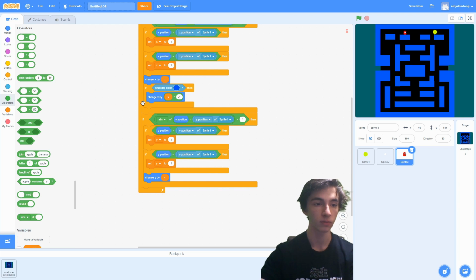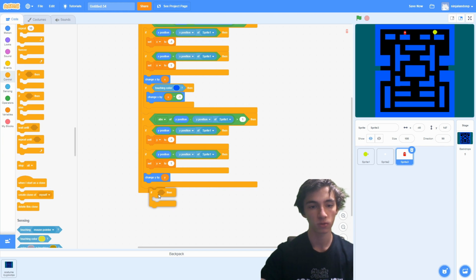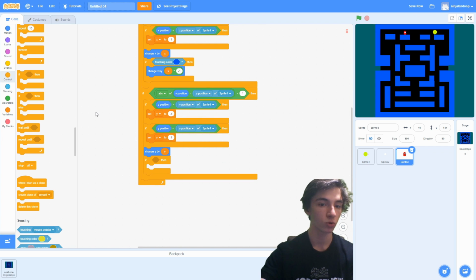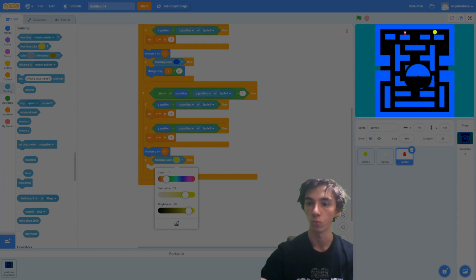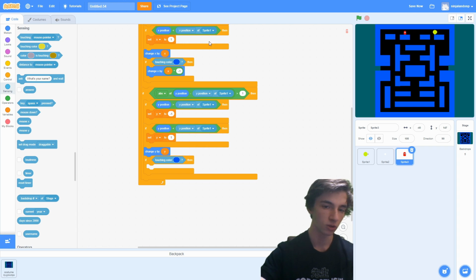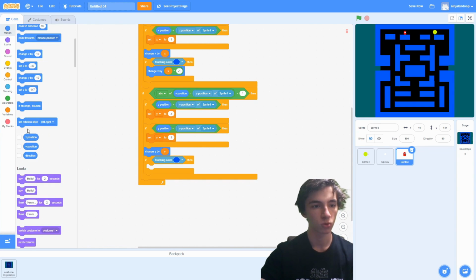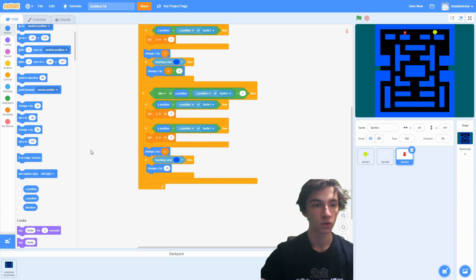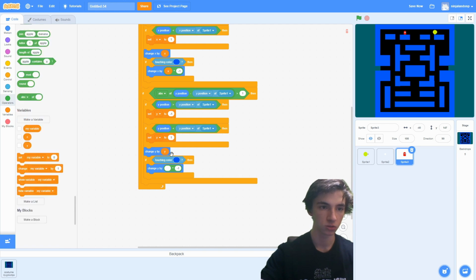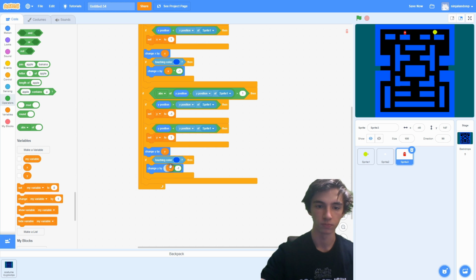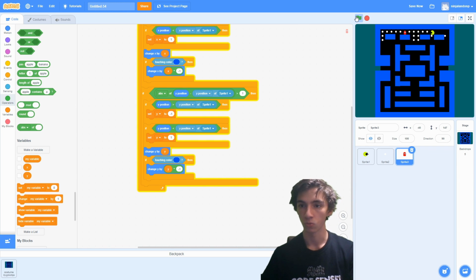And we'll want to do the same thing for Y. So we're going to go to control and grab an if statement, put that right under the change Y by, and we're going to go to sensing and grab the touching color block, change the color to the color of the walls. Not quite, I clicked the black, so sweet, I got it. And now we're going to go to motion, and we're going to change Y by Y multiplied by -1. So we'll grab the multiplication operator and -1, and then we'll go to variables, and we want to change Y by Y multiplied by -1. And now he should not be able to go through walls.